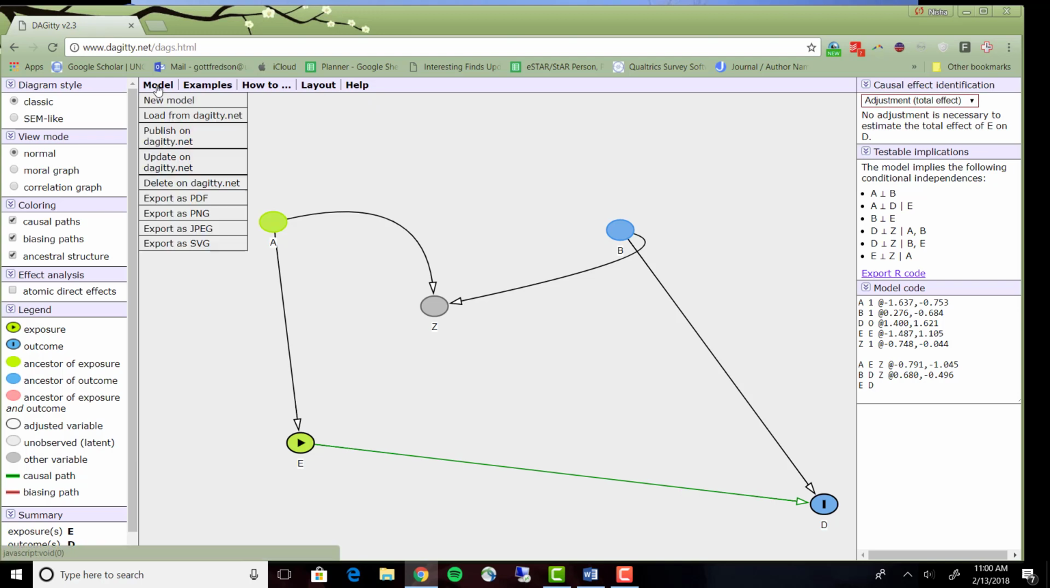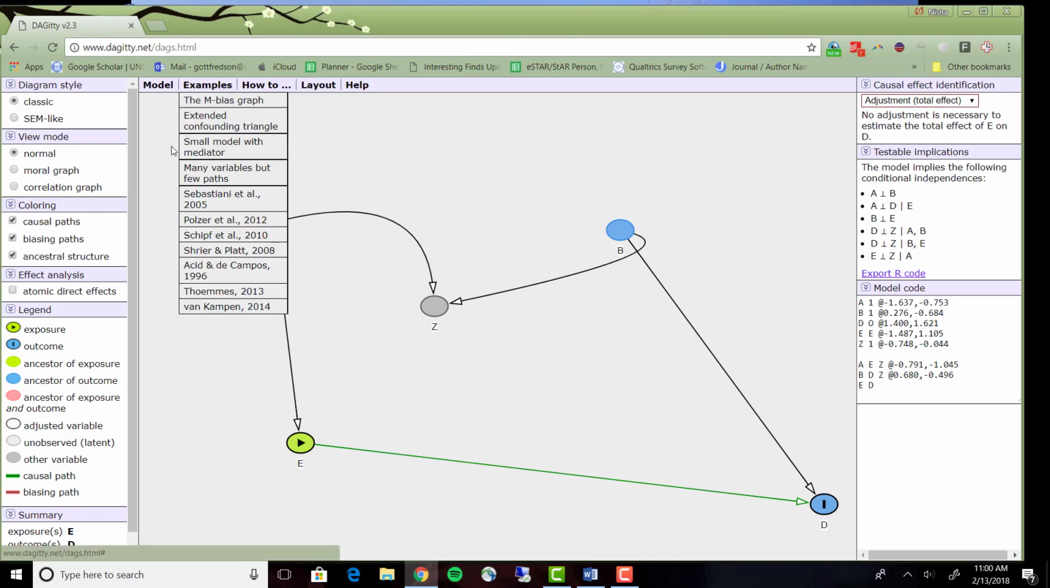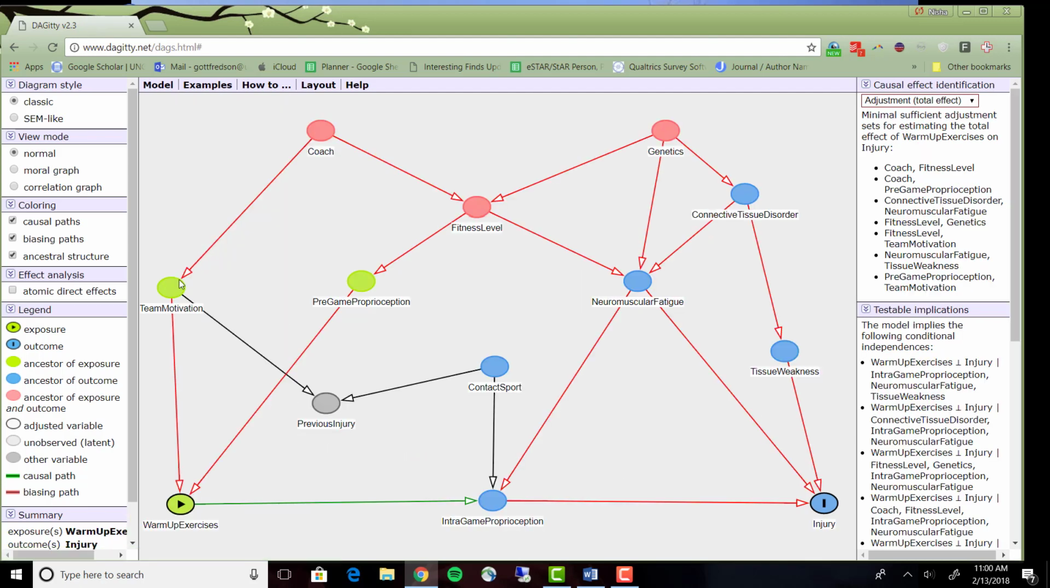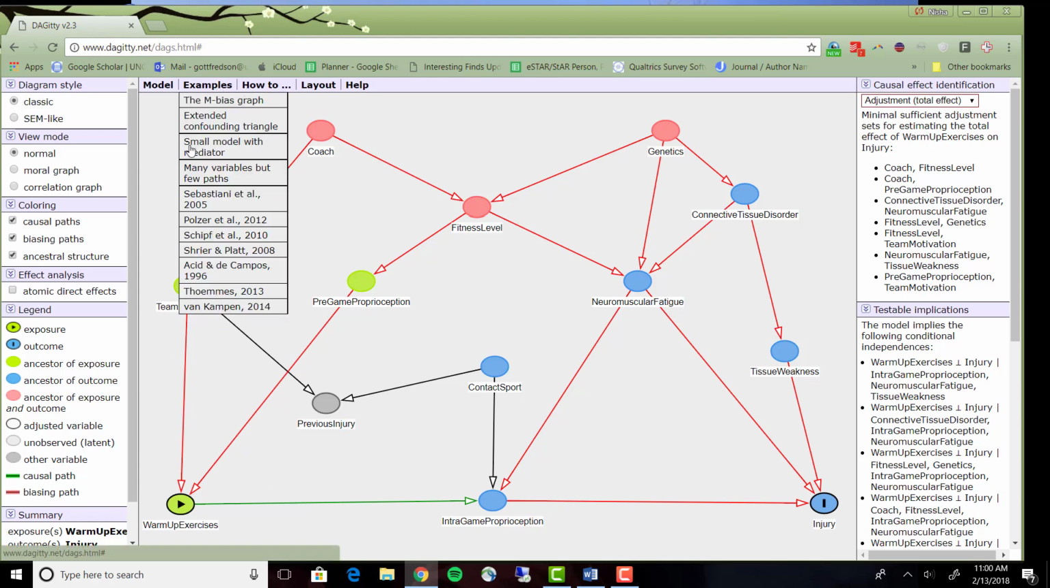So if you click on the Model tab, there is the option to select a new model, to load existing models from DAGitty.net, to export your created DAG as a PDF, PNG, JPEG, or SVG if you're going to produce a figure for accompanying a manuscript. There are also some examples of existing DAGs in case you want to play around with some of these for more information. Several of these are cited in the literature, so you can also turn to the relevant manuscript for more information explaining these variables.